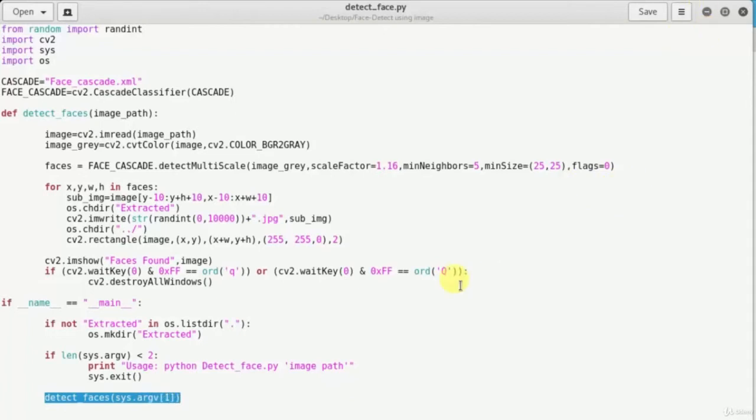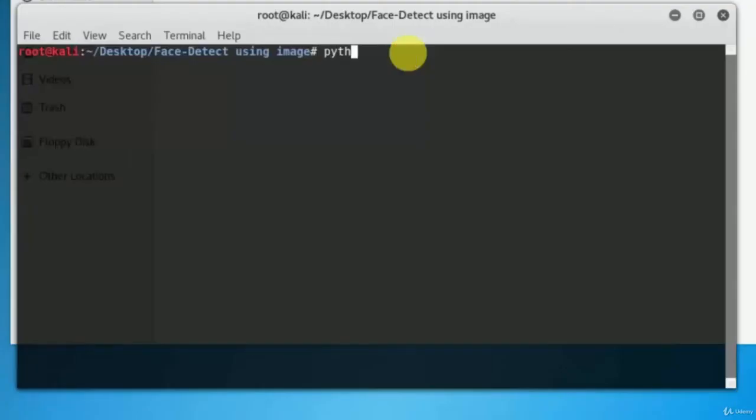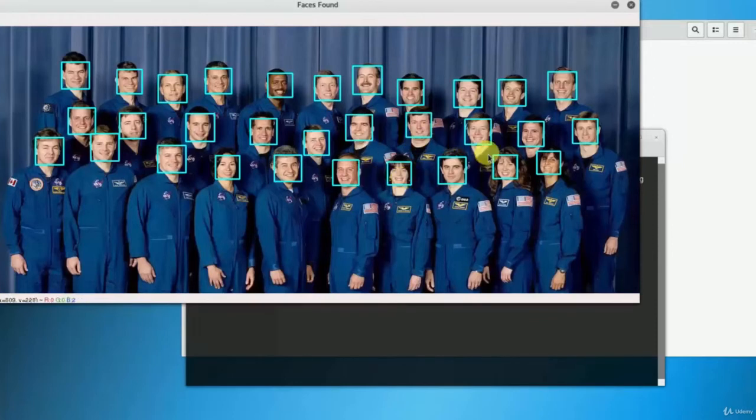We did detection of faces and cropped those faces and saved them in the extracted folder. Now let's see the output again. Let's open the terminal and run the command python detect_face.py. You can see that it displays an error message asking for the image name. Now let's run the command again by passing the image name. You can see that the image is displayed, detecting all the faces present in the image.